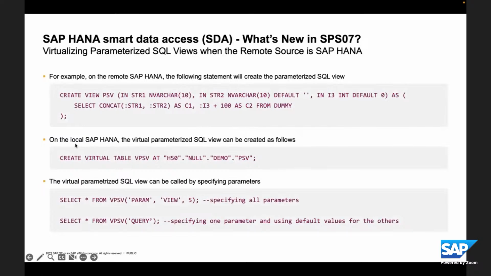And then on the local side, you can create a virtual parameterized SQL view like this. As I mentioned, using the same syntax, CREATE VIRTUAL TABLE, in the same way, and you can use it by specifying all parameters, or, in this example, specifying only one parameter, and for the other two you can use the default values.